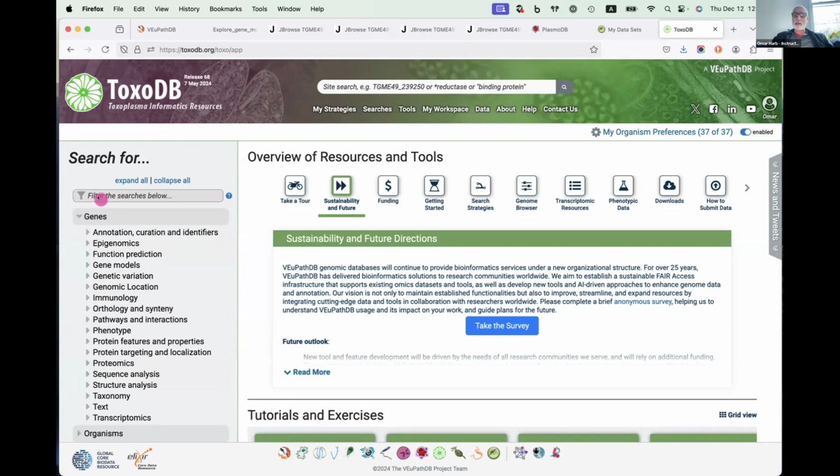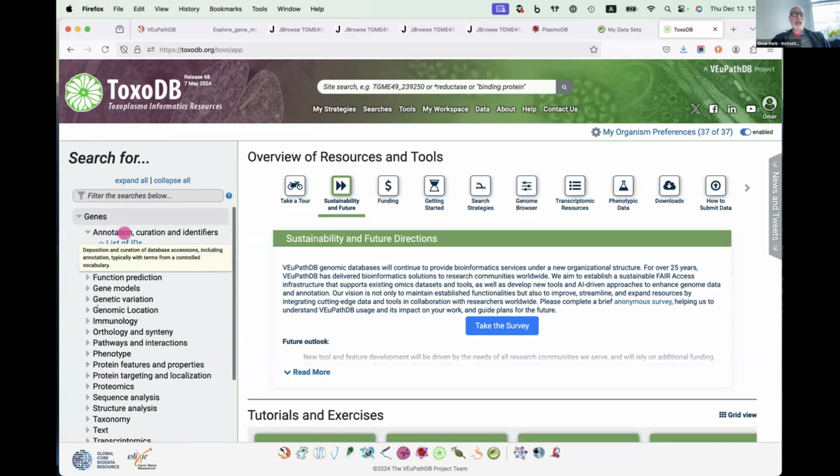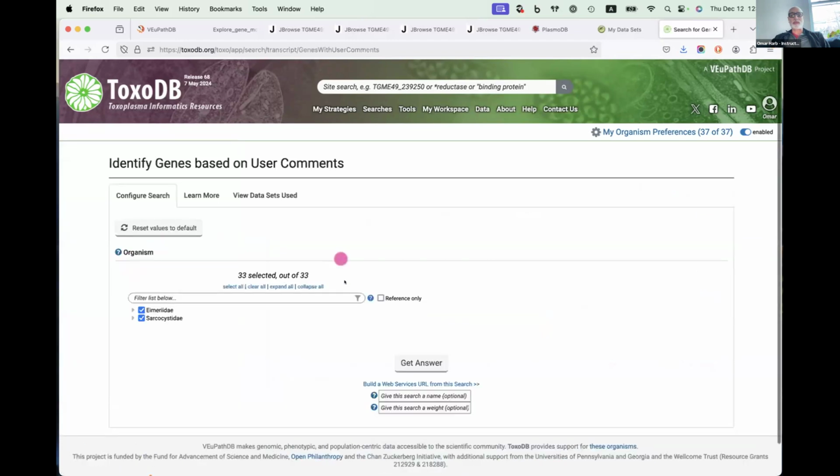Or, we've published this information about this gene. It's definitely a kinase, and we've also found that it's localized to the apicoplast, or whatever information you have from publication. Or simply, I was just reading this paper, and they mentioned this gene as a gene that's involved in regulating transcription. Here's the link to the PubMed ID. And so you can go in, under annotation and curation, and search for user comments.